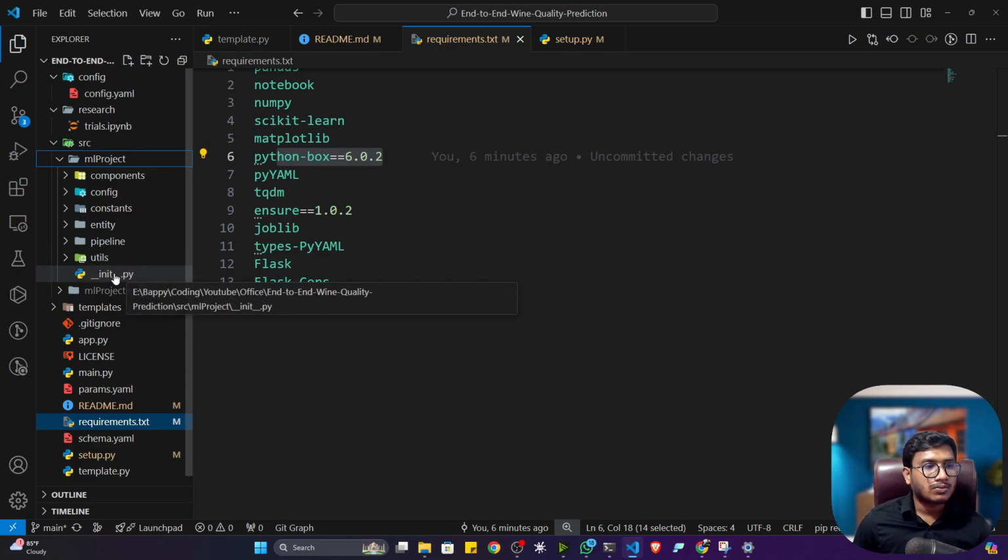Whenever I'm using this constructor file, it would be easy for me to import that log, so I don't need to write too many import operations there. Let's say from src.ml project.logger import logger, not like that. I can directly import like that: from ml project import logger. So these kinds of things we can do. For this we'll be using this constructor file, and inside that we'll be writing our log.